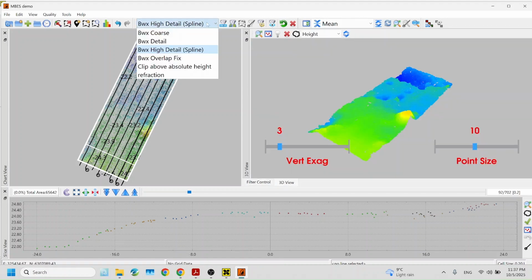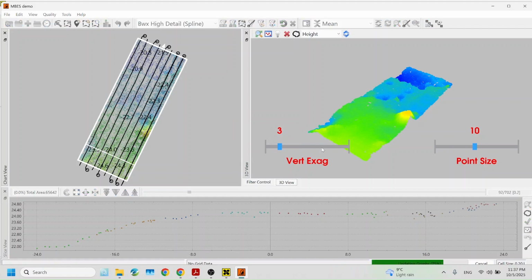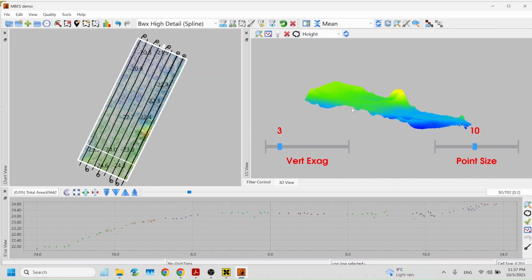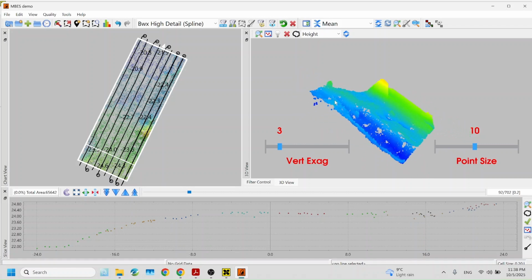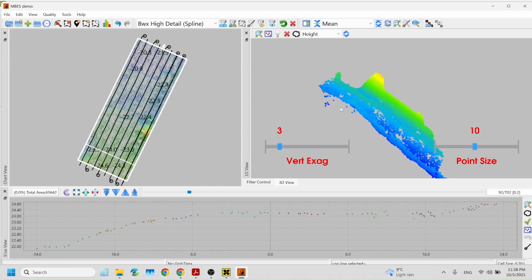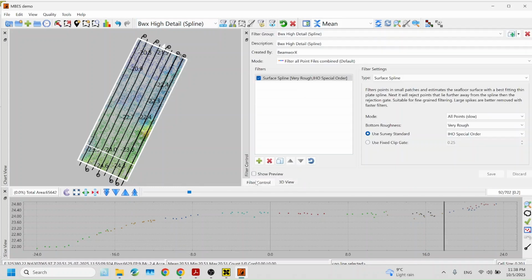The filter that we will apply is selected here. We want to apply it to the entire survey. There don't seem to be any changes, but we can play with different filters. For example, here we have obvious outliers. Let's try to delete them.